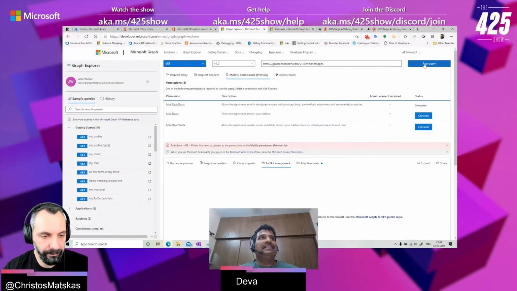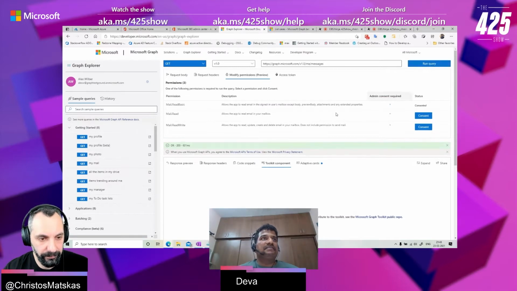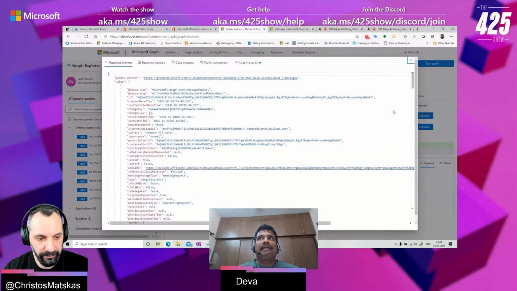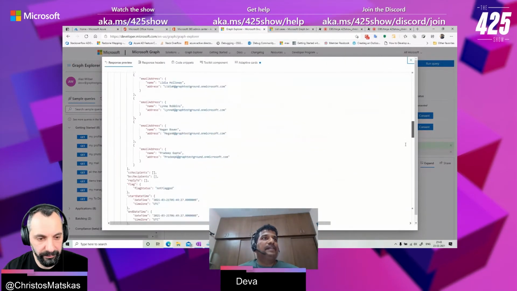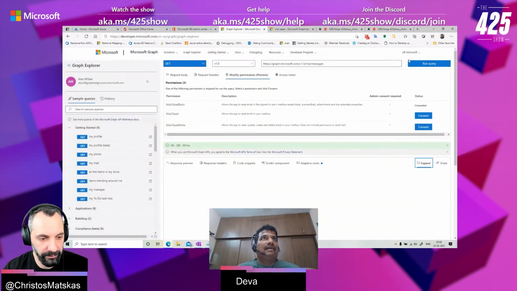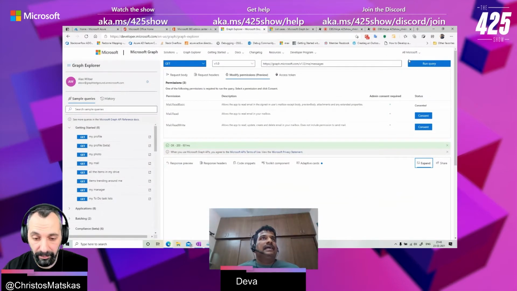Let me give it a try to see whether this permission is sufficient to pull the data for me. Yes. We can see it, and I can click on expand so that I can get a bigger window. I can get all the mail information here as well. Very nice. All right.